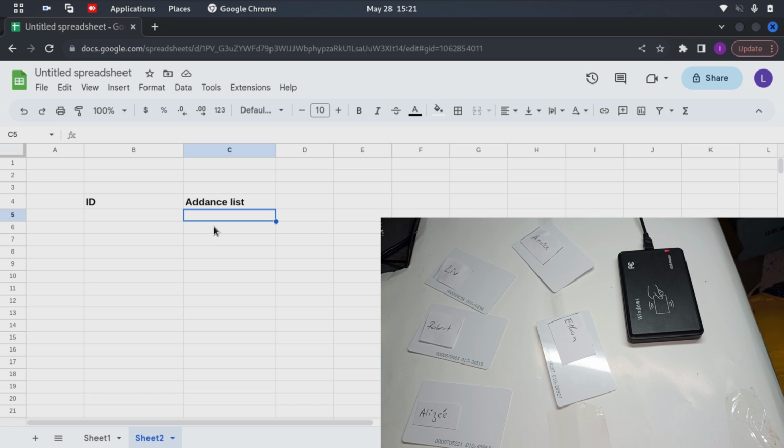To do that, I'm going to use a VLOOKUP. I'm going to say equals VLOOKUP. And then the first parameter is the search key. The search key right here is this column labeled IDs, and it's B5 up to B. So I'm going to say B5 up to B. You can see it automatically selected the whole B column.